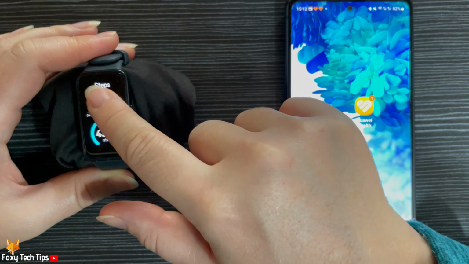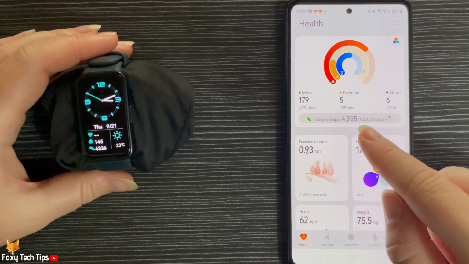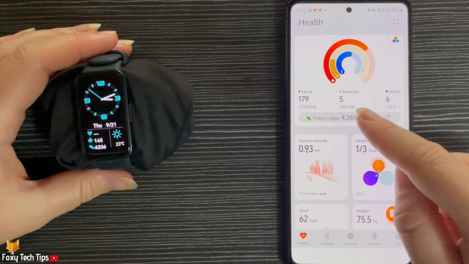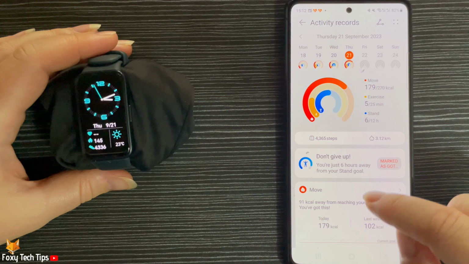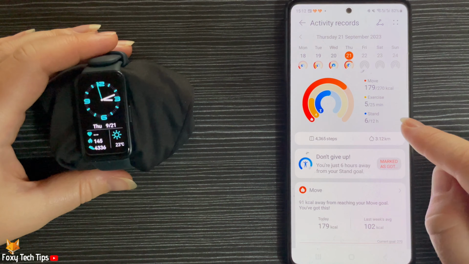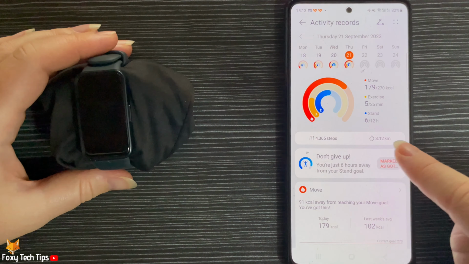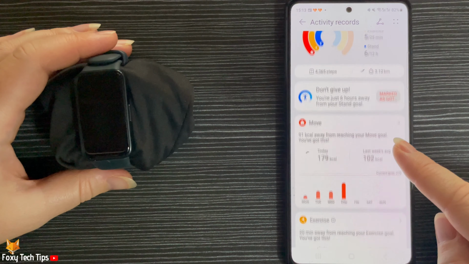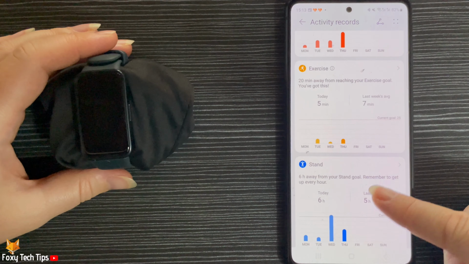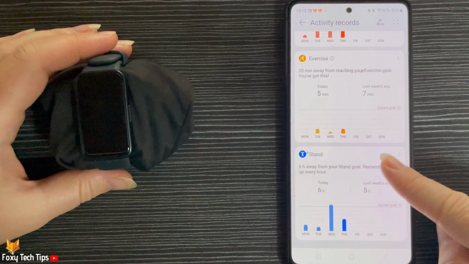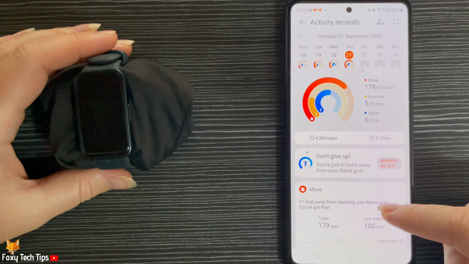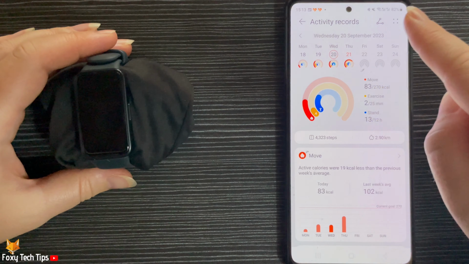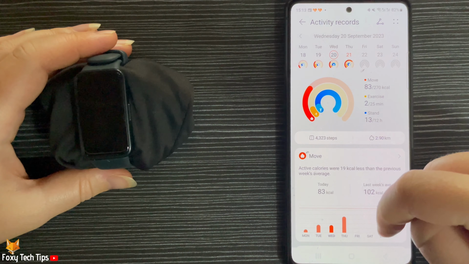Open the app and make sure that you are on the Health tab. Then tap on the activity rings at the top of the page. Here you can see your activity for today and scroll down to see all of your activity information. At the top of the page, you can select a different day to see your activity records for.